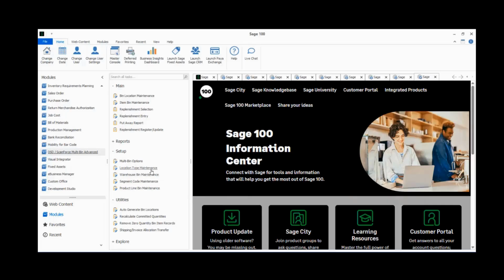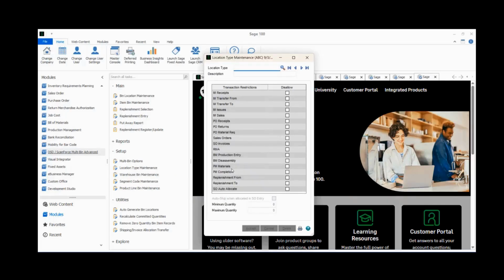Next, we have location type maintenance. Location types are areas in your warehouse. It could be a receiving area, it could be a staging or shipping area, or it could be an area that is assigned to certain customers or to certain product lines or the location type. When set up, you can then create restrictions based on that location type.